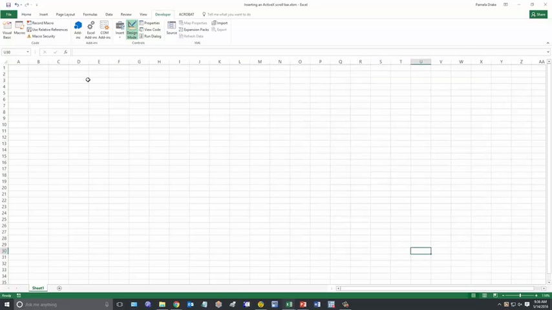Now what we're going to do is we're going to be designing something. We're going to insert an ActiveX control. You'll notice there are form controls and ActiveX controls available. What you want to do is use an ActiveX control. They're a little more flexible than the form controls. So we're going ahead and we're going to select that, and we're going to put it in our spreadsheet.